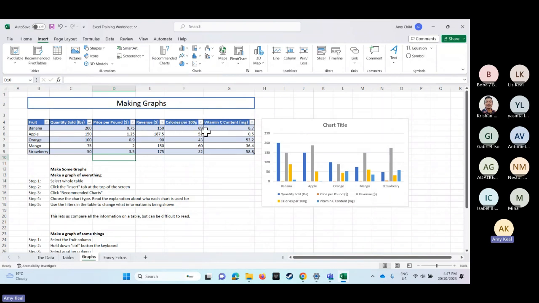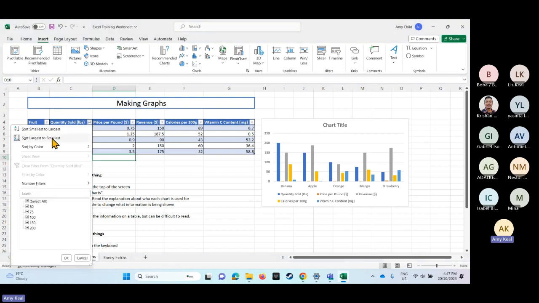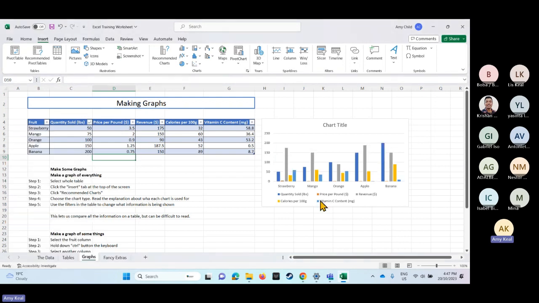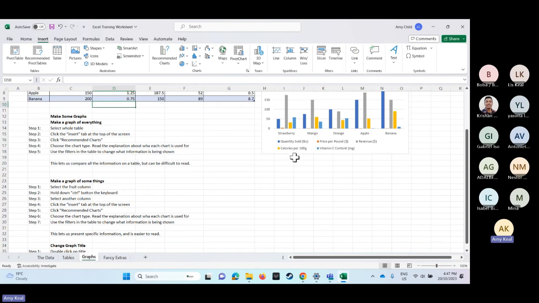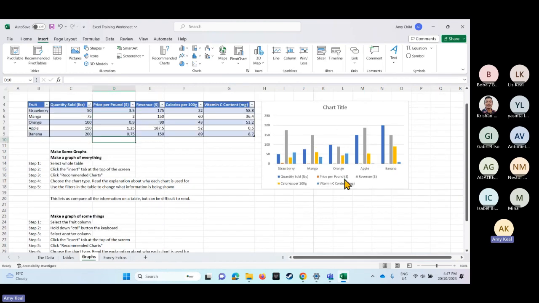Yeah, so if I wanted to make the quantity sold smallest to largest, you'll see that it also changes that on the chart. But this chart is quite confusing, right? There's a lot of columns here, there's a lot of colors. If I sent this to my boss, they'd probably just put it in the bin because it's something they don't even want to think about.